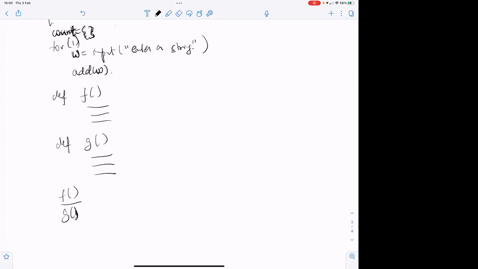Is there somebody for whom this is not clear? So mutual recursion is allowed. F can call G, G can call F. The only thing is when the code is executed, then both F and G must be defined.